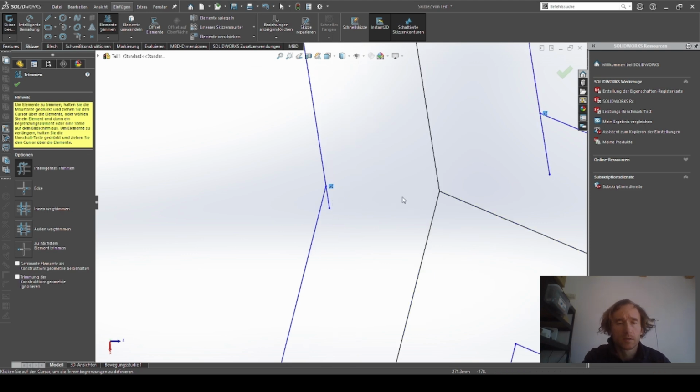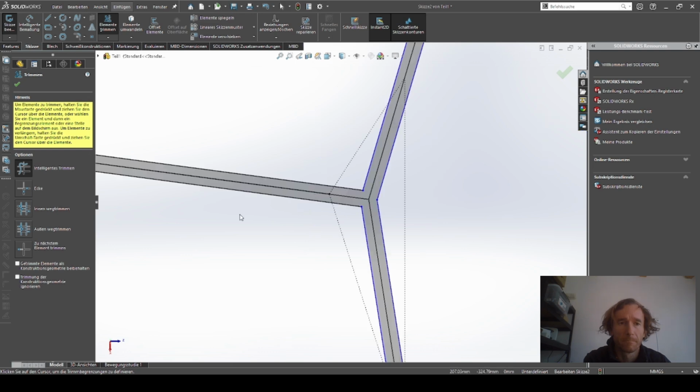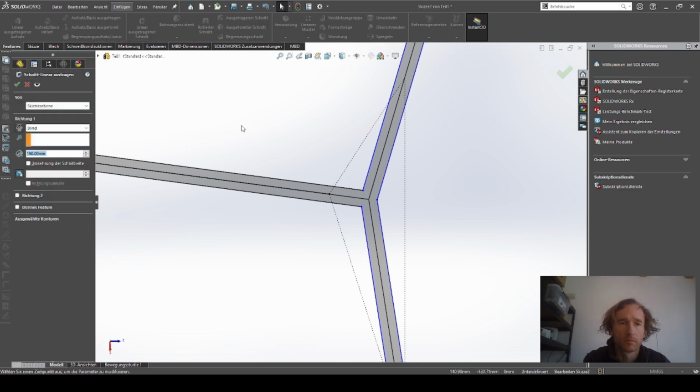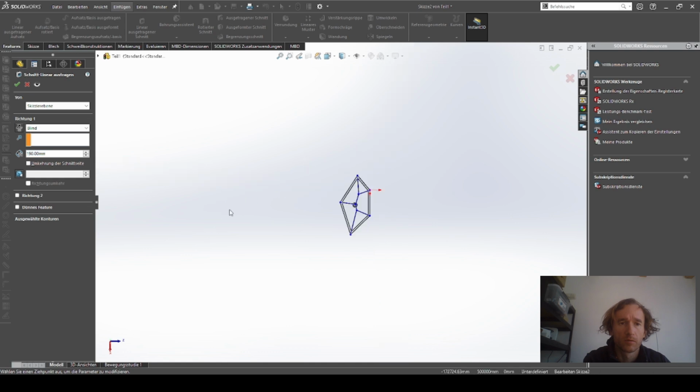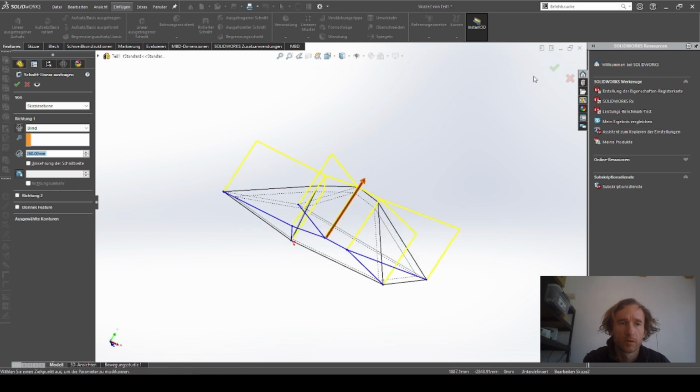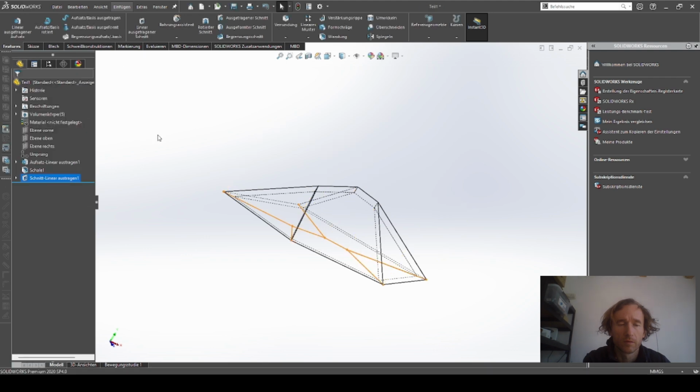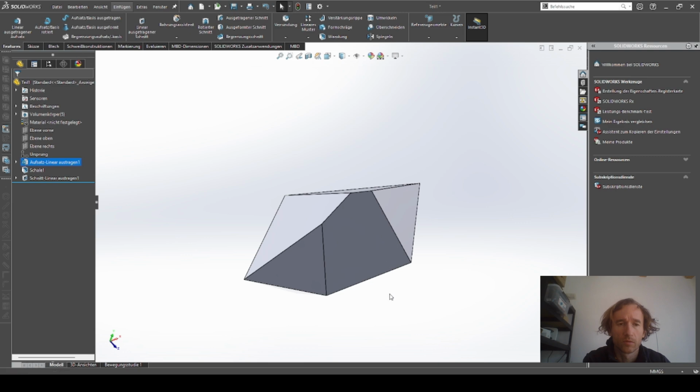Last part, last cross section, and I am then just cutting through everything. Okay, and yeah, cut. You can cut through everything. Okay, and there you have it. You have your object, cut into specific pieces.